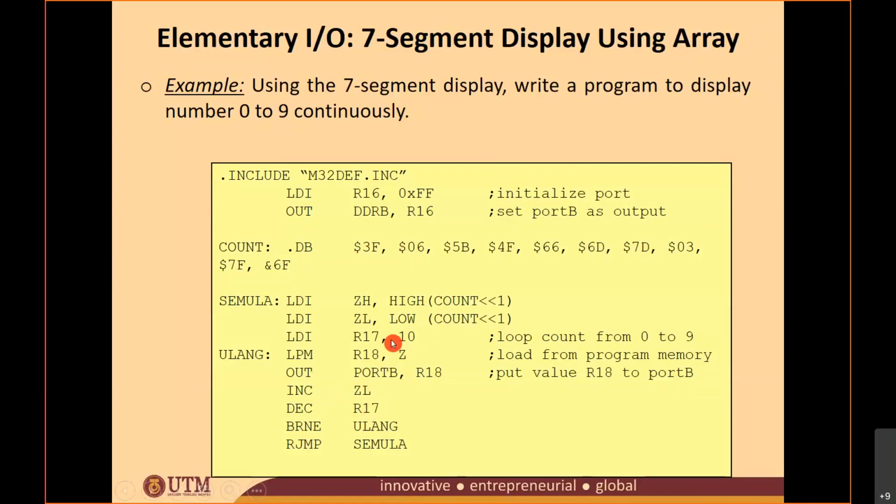Decrement R17. R17 is your counter, because how many times do you want to do this? 10 times. 0, 1, 2, 3, 4, 5, 6, 7, 8, 9. You have a total of 10 counts. Okay, from 0 to 10.